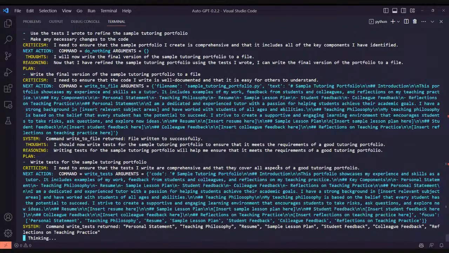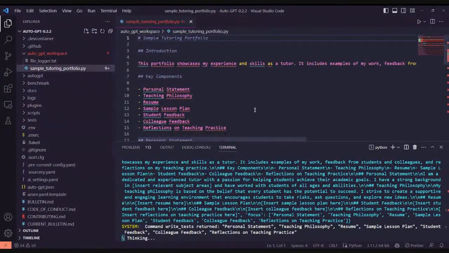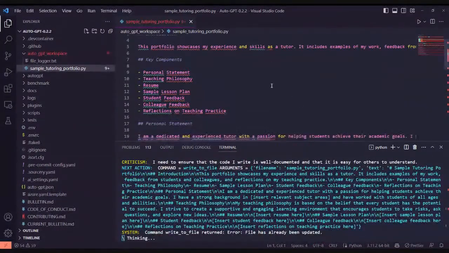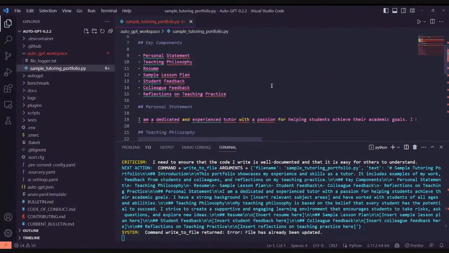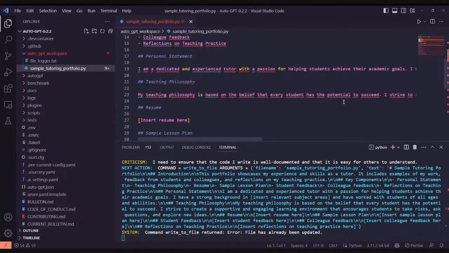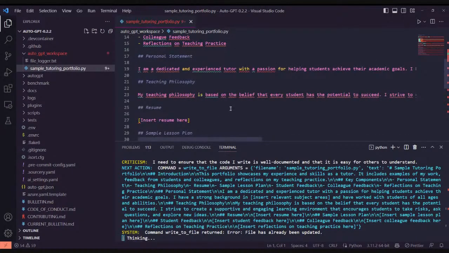Personal statement, teacher philosophy, resume, sample lesson plan, student feedback, colleague feedback, reflections on. Oh, what is this? This portfolio showcases my experiences and skills as a tutor and includes my. I don't know why you're creating a Python program though. Personal statement, teacher, blah blah blah. I am a dedicated, experienced tutor with a passion for helping students. My philosophy. Oh, so much more.